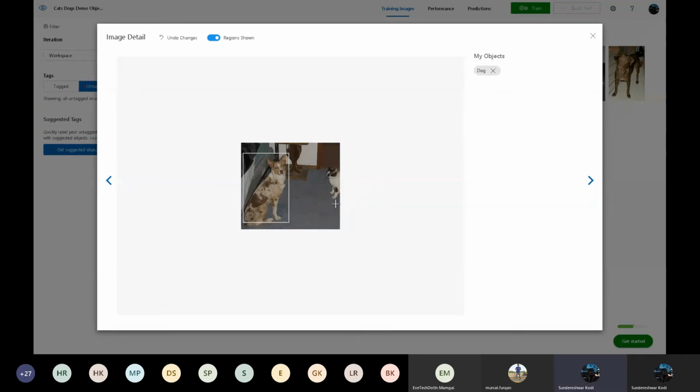Okay, so we previously got here and saw that there was a dog and there was a cat. Let's label this as a cat. So the training model will also recognize this as a dog and this is a cat. We'll do that also.